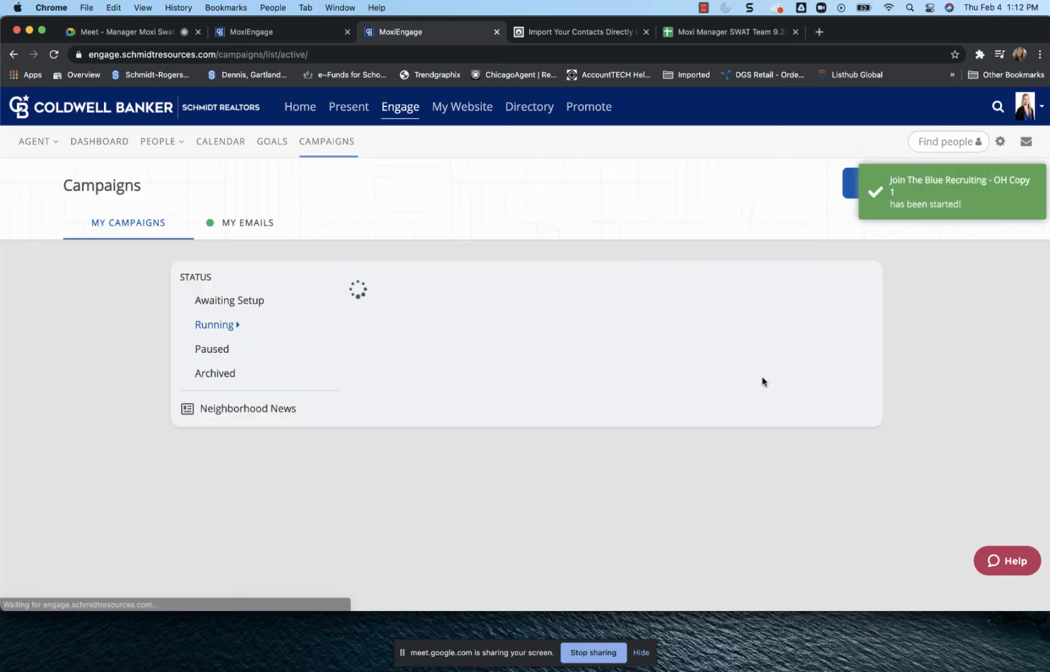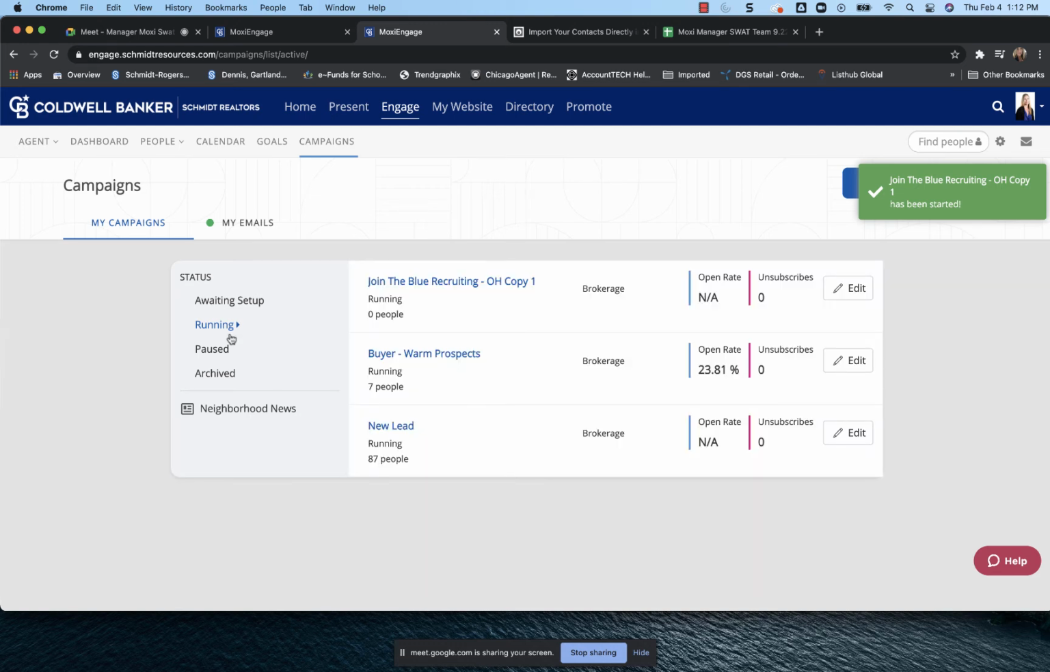And then once it goes back to the other window, it's moved from awaiting setup to running. And this number of people here, as you add recruits, of course, that's going to tick up. So as you add people that are in the campaign, that obviously will keep track of it. It'll also let you know what your open rate is on those emails, and if any of the users have unsubscribed, it's going to show you that there as well.